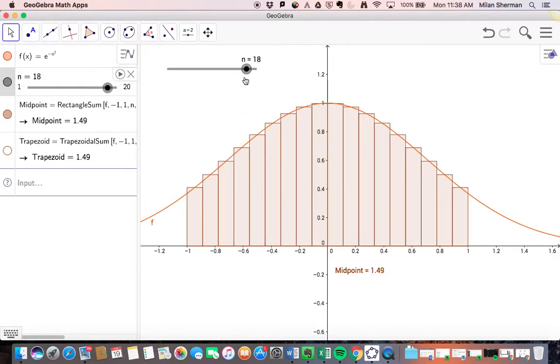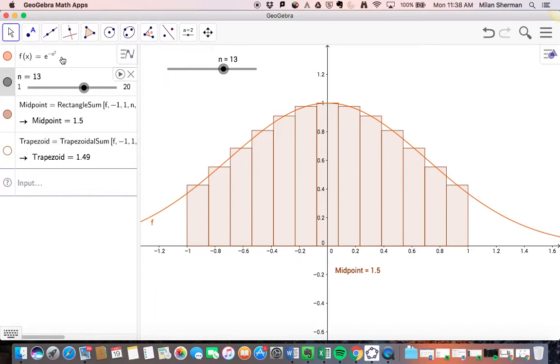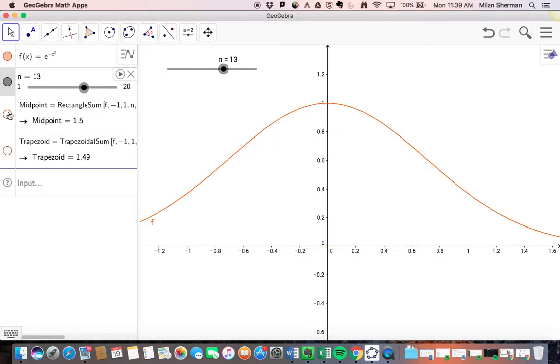First, we'll look at how to graph the function, then how to create the slider, and then how to create both the midpoint and the trapezoid rule. I'll also point out that by clicking this, I can see it or turn it off without deleting it.